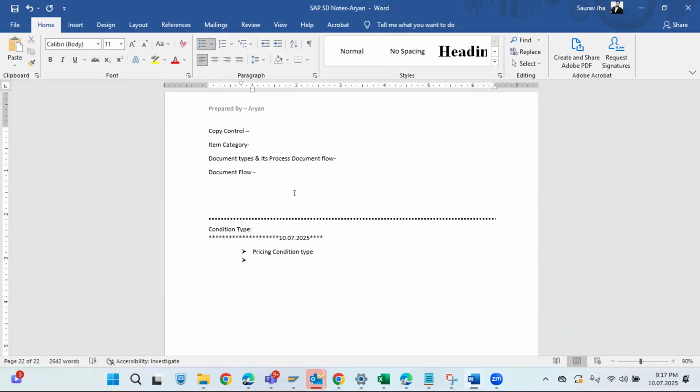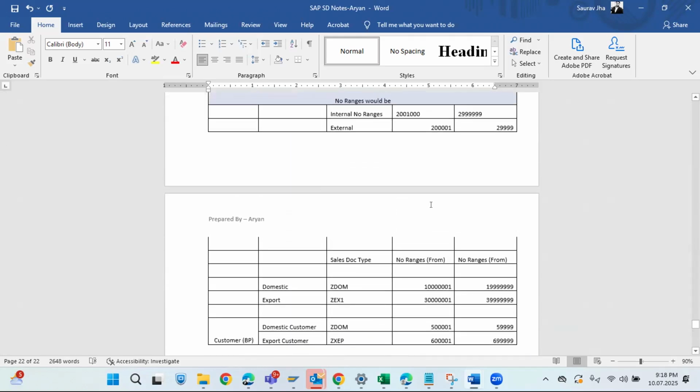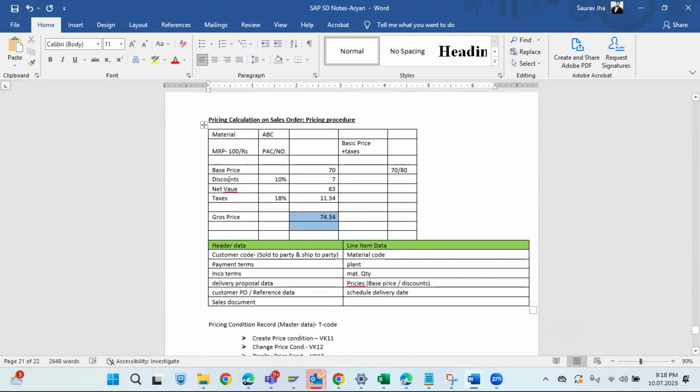And we have pricing condition types. That's condition type. Okay, so under this, our pricing condition would be... I'm hoping you remember the condition type which we will require for calculating the gross price.